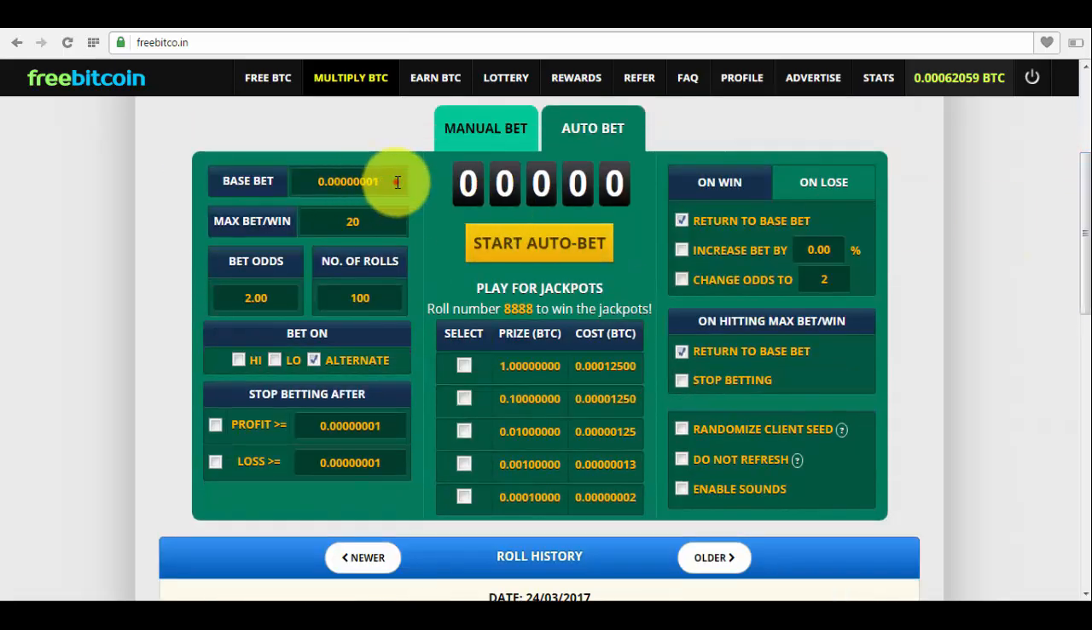Now the setting will be 50. Between 1 and, roll will be 115, and bet on high, max loss will be 20,000. On loss I will do it to 100. Now start autobet.